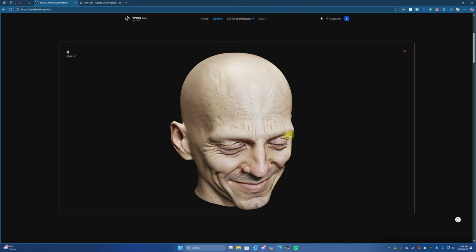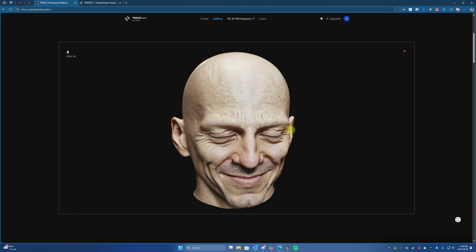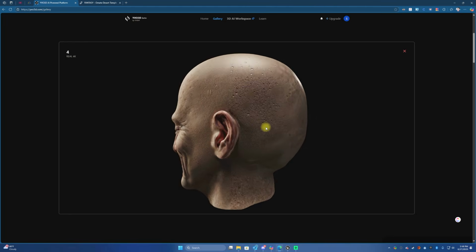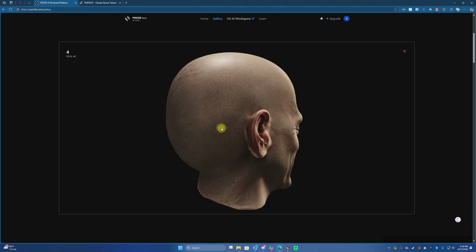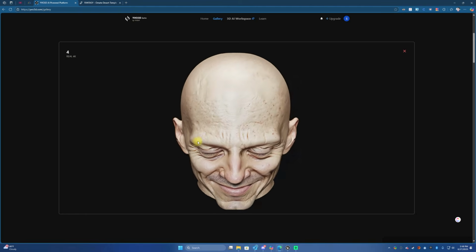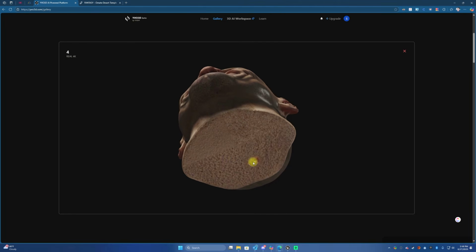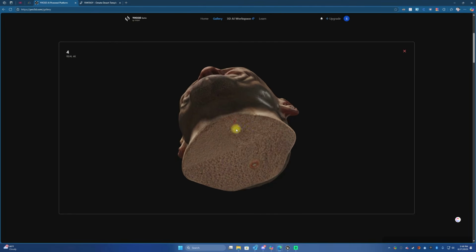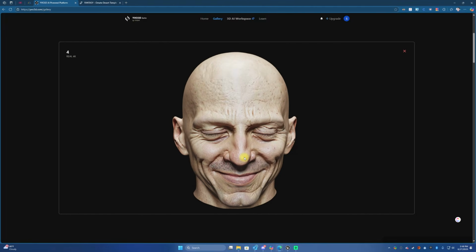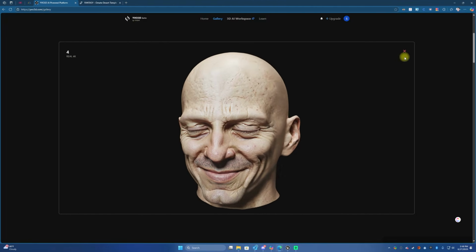Here's a head, and I don't think that looks too bad at all in my opinion. Got some weird texturing on the bottom. I don't know what that is. It looked like lips or something that went wrong. But still, that's not too bad.